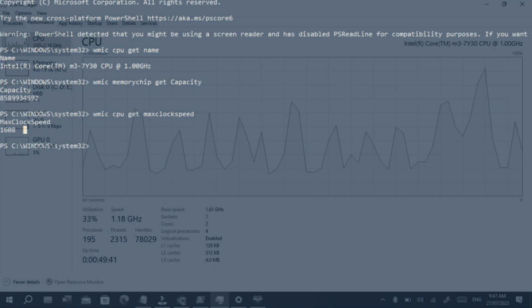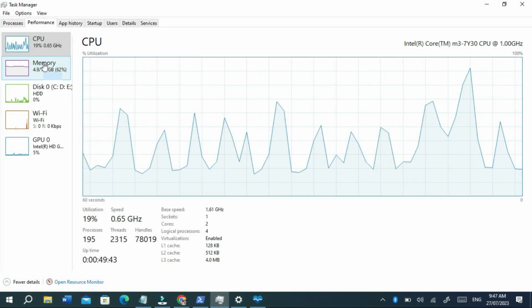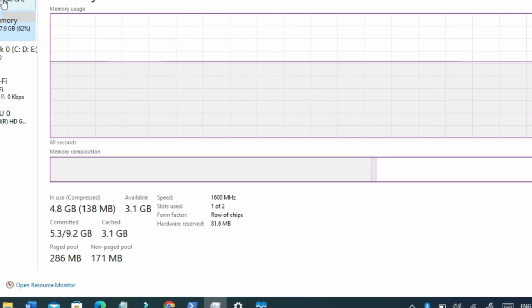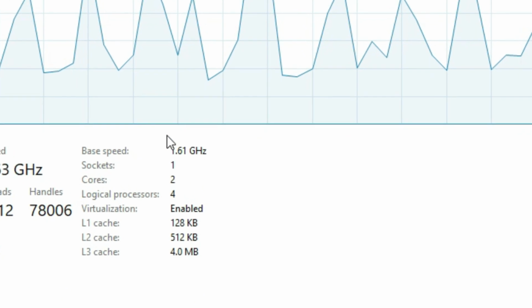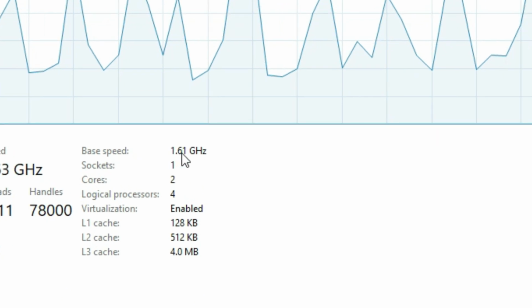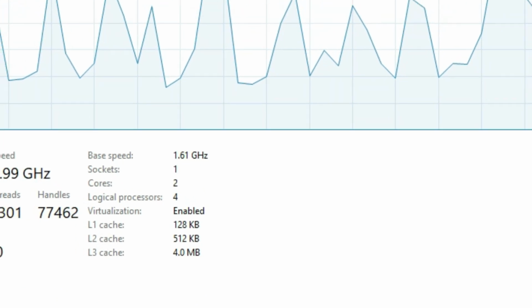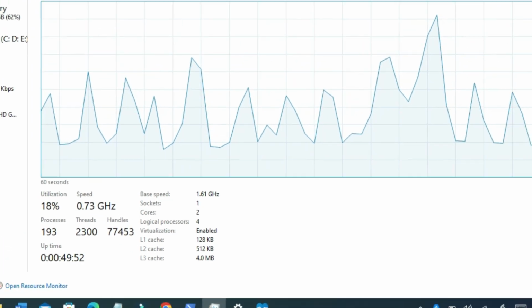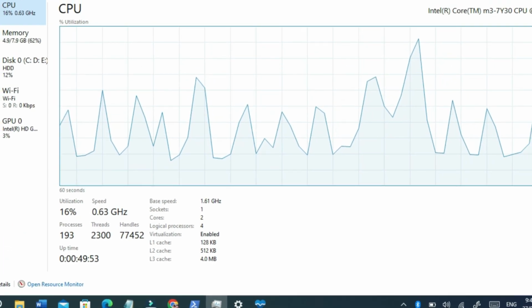To find the clock speed from the Task Manager, open the Task Manager and look for the CPU section. You can see the speed below the graphs as 1.61 GHz. For normal use, you should have at least a 2 GHz CPU speed.